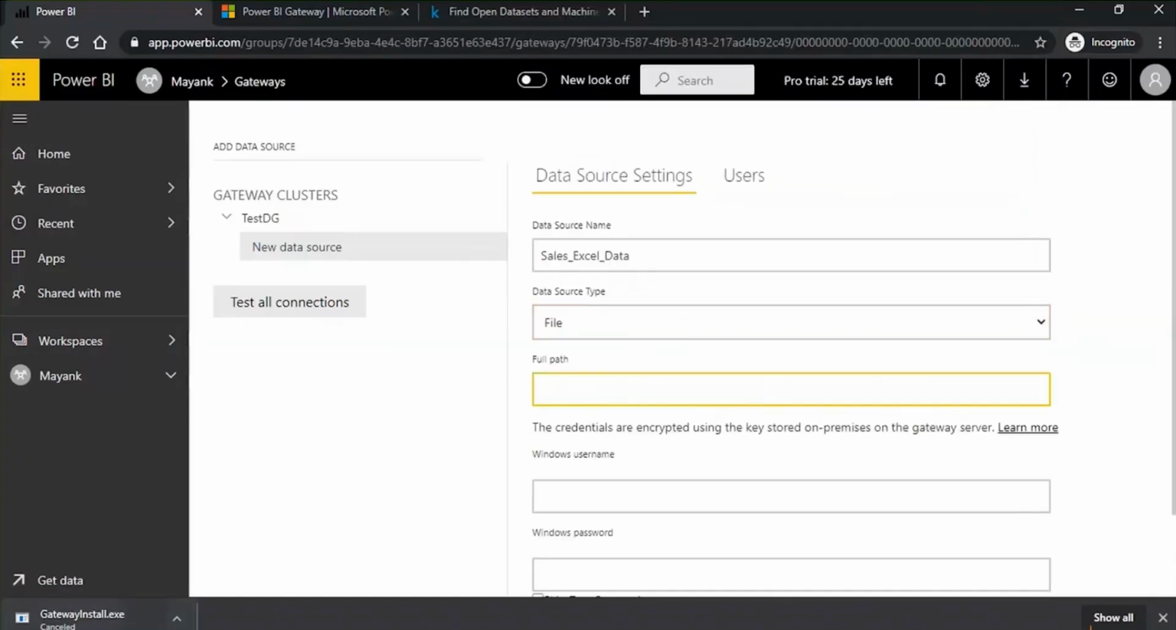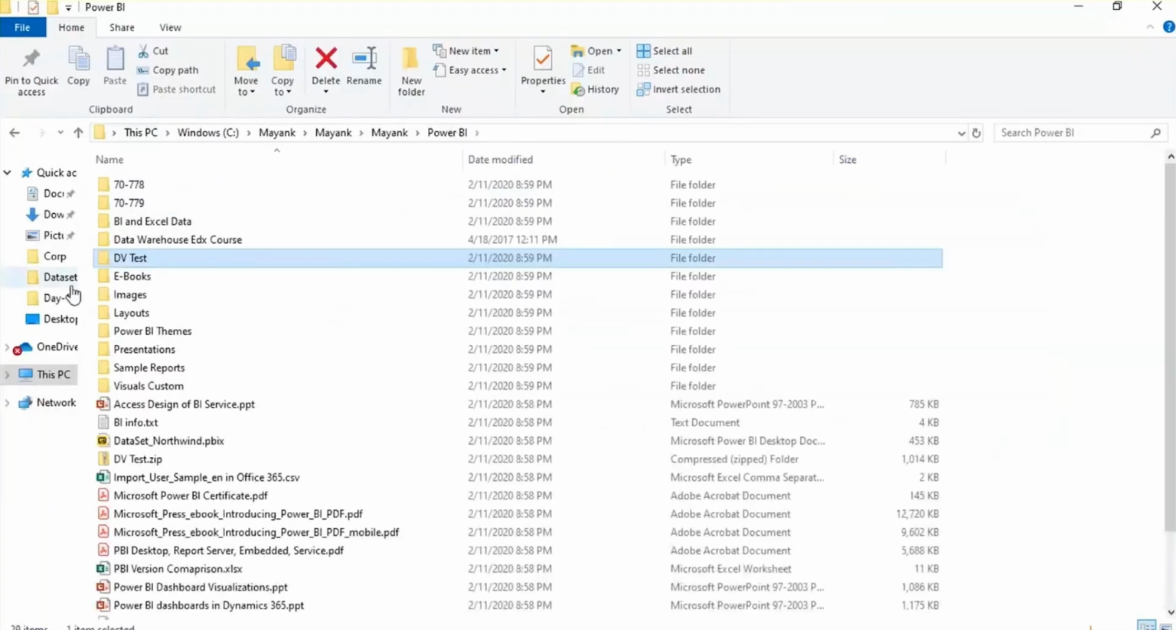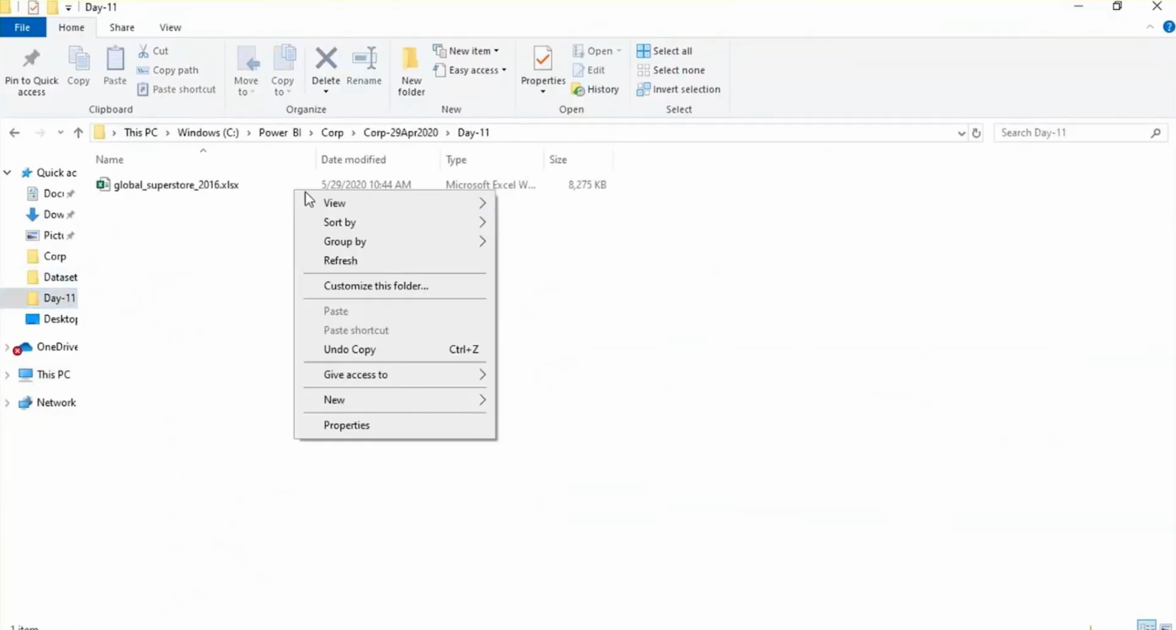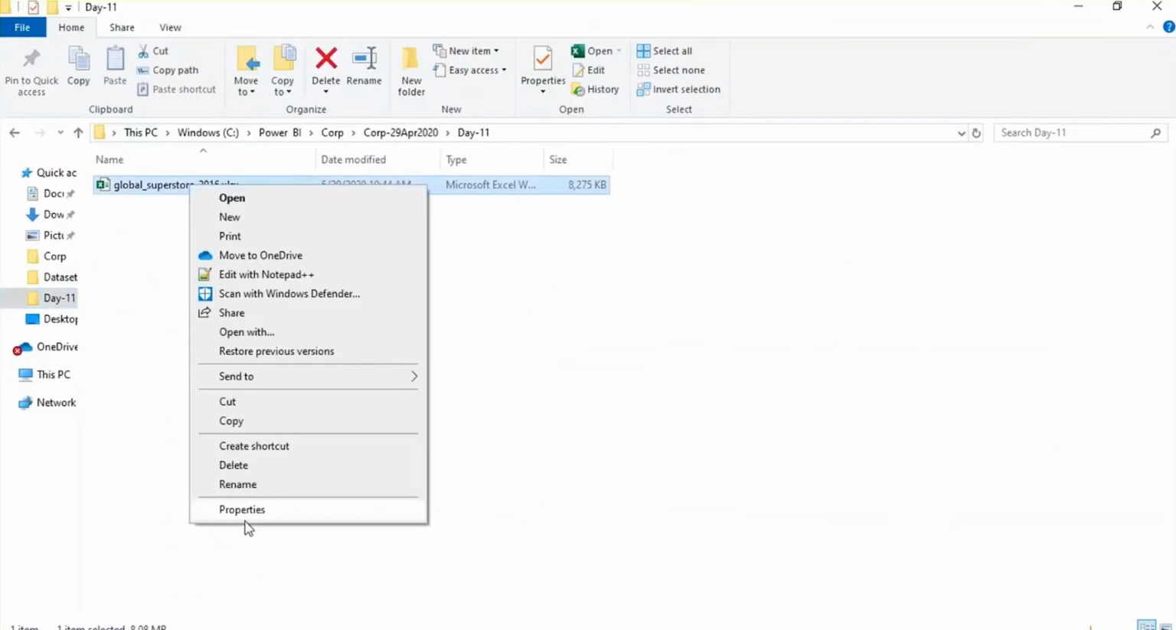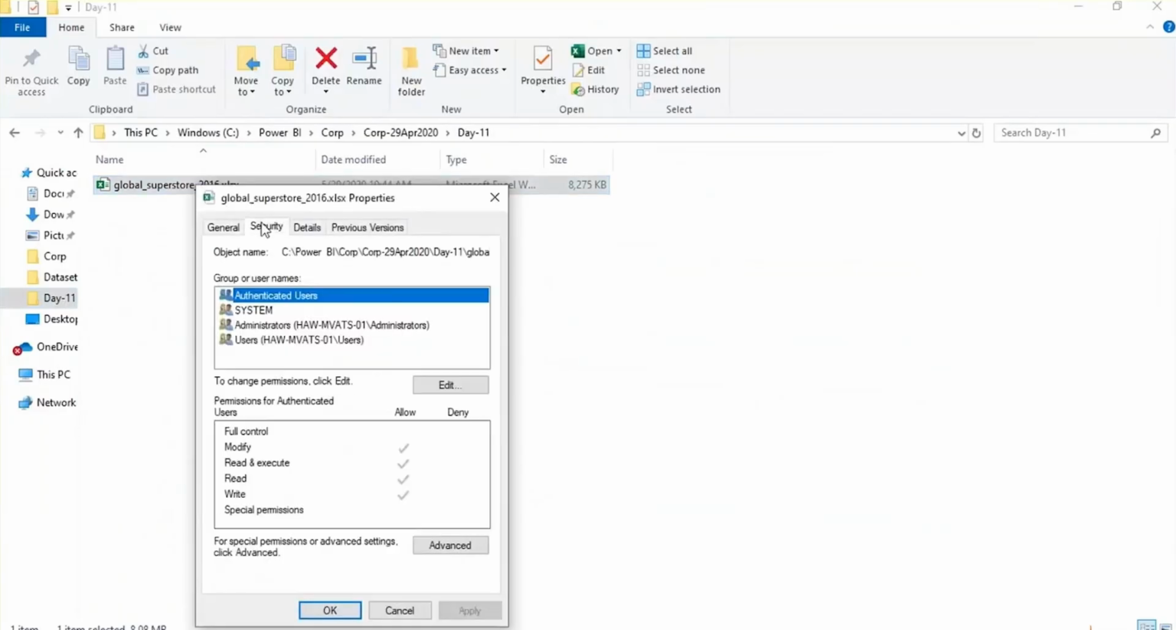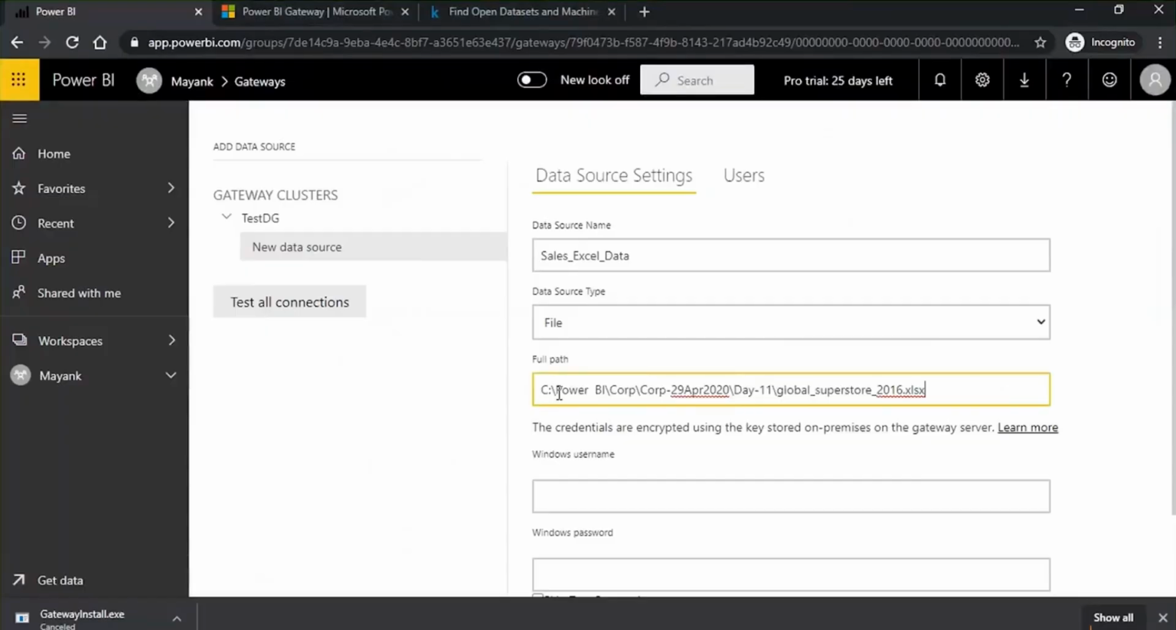So what is the file path of my Excel? Where was my Excel file? Let's say this one. I'm going to get the complete path of this Excel. Here is the complete path. Copy it, paste it here. So now it means here is my Excel, and whenever I update the data in this Excel file, the data gateway will refresh the data from this Excel.